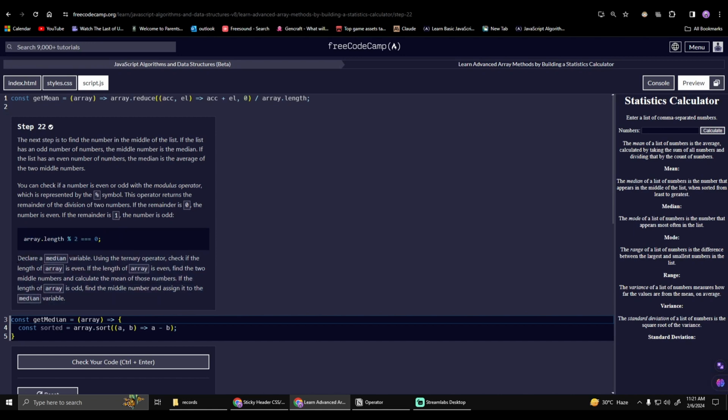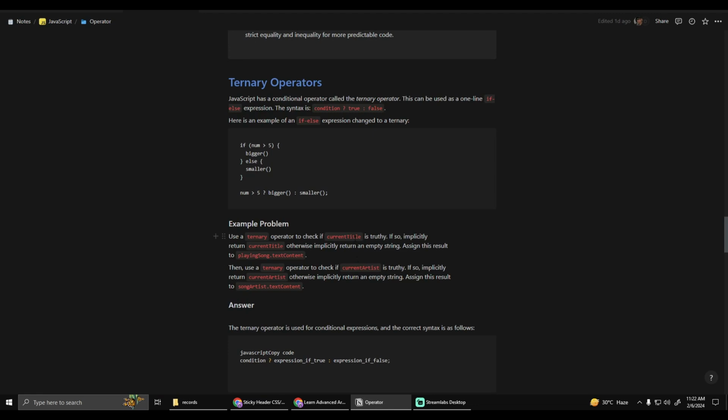So it says we declare a median variable using the ternary operator. But first, let's take a step back. What is a ternary operator? So here I have a note. Ternary operator is basically a one-liner. It has a conditional operator. There it is, ternary operator. This can be used as a one-line if-else expression.